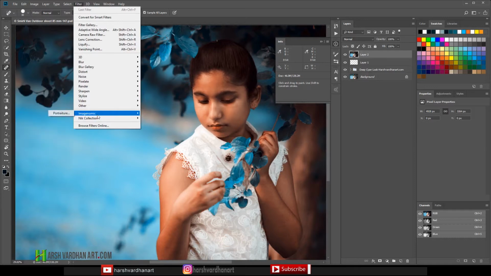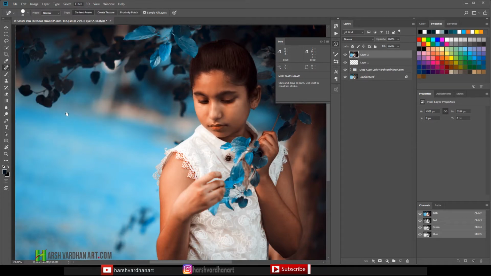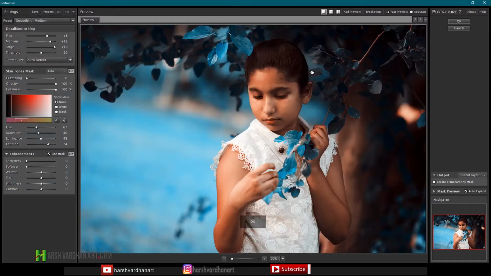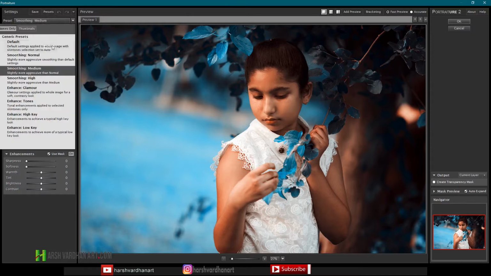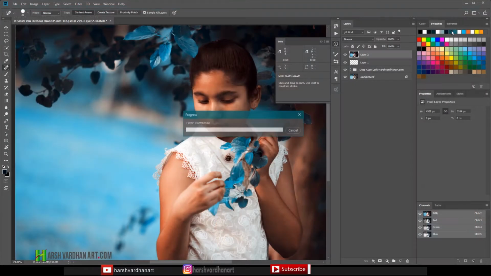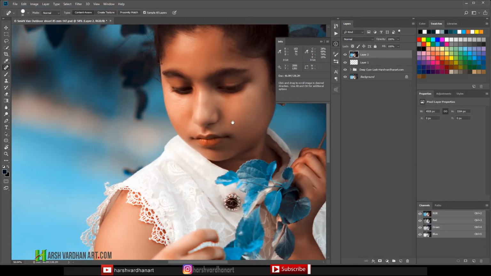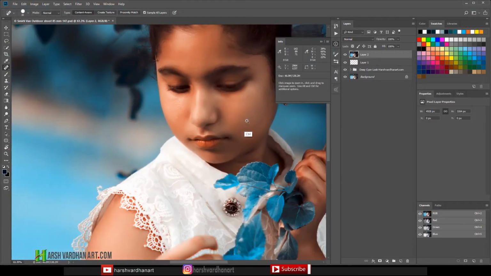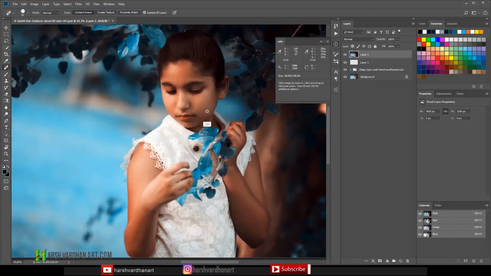Go to the filter and select the Imagenomics and Portraiture, and that's going to open up this Portraiture plugin. And here you need to select the preset as medium. Select the medium, and thereafter you just need to press OK. That's going to make the skin smoother in just one click. You can see by zooming in that it has made the skin smoother.